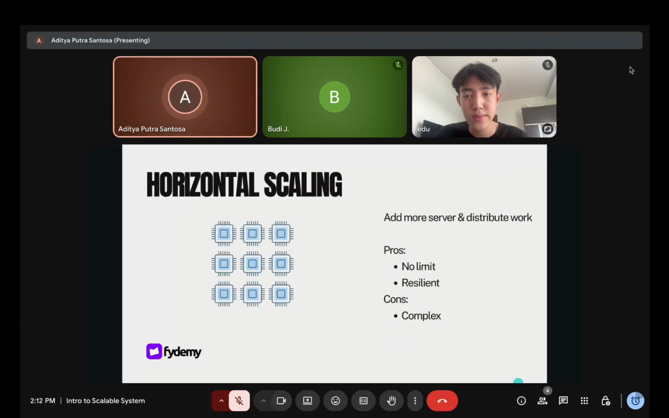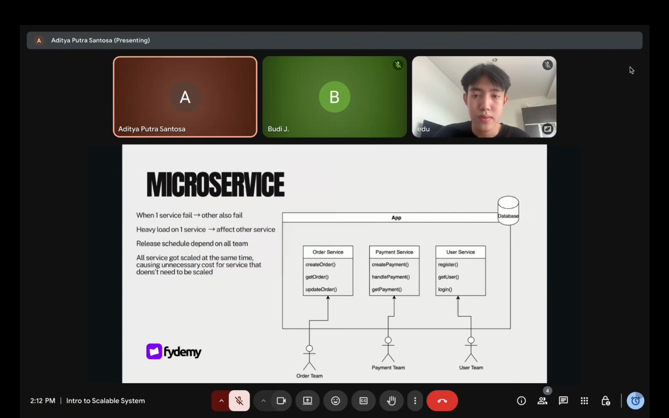Now let's take a look at how people usually do horizontal scaling. One of the most popular patterns for that is microservices. Before that, let's take a look at a more traditional way people build their app. What we have here is what we call a monolith app, where everyone contributes to the same app and same code base. So we have the order team, they contribute to the order service inside this app repository.